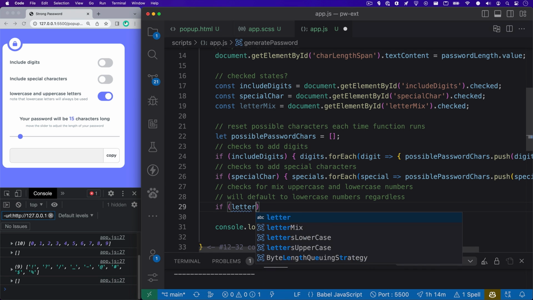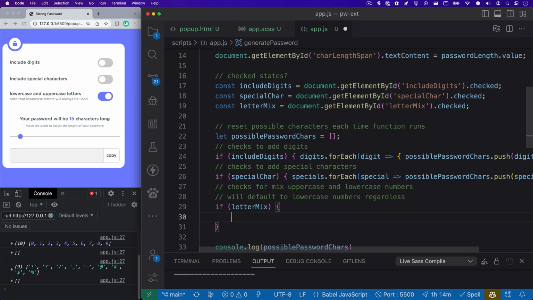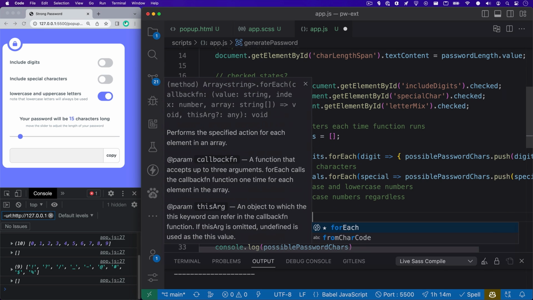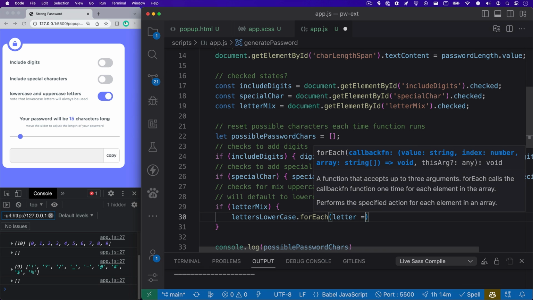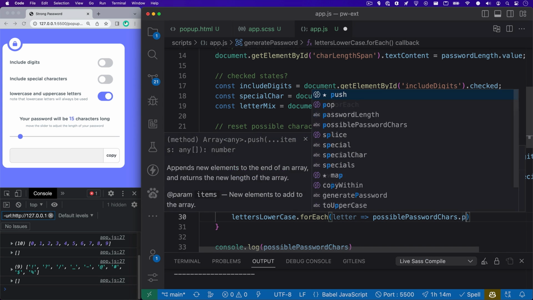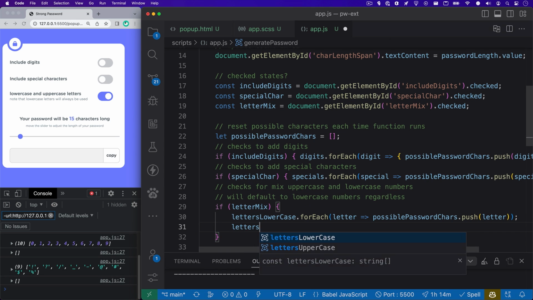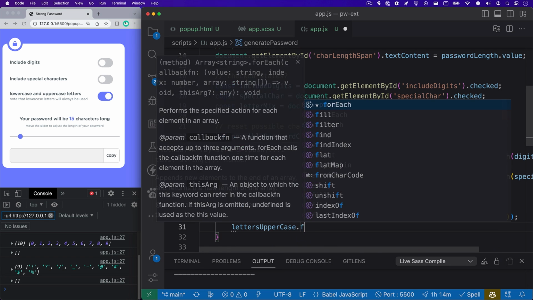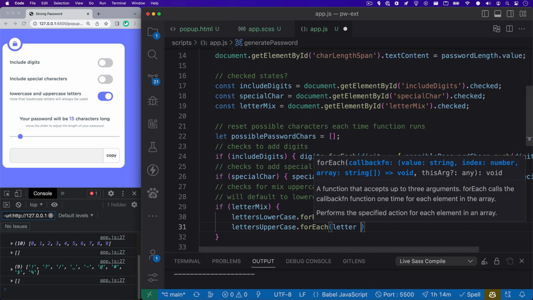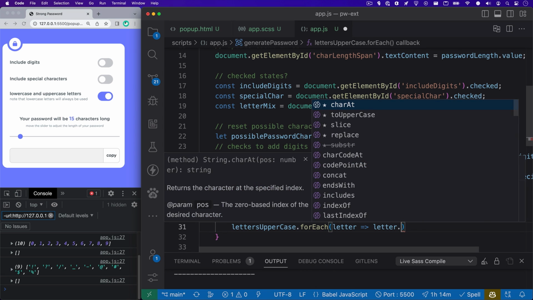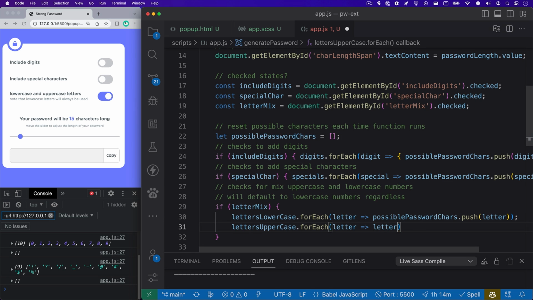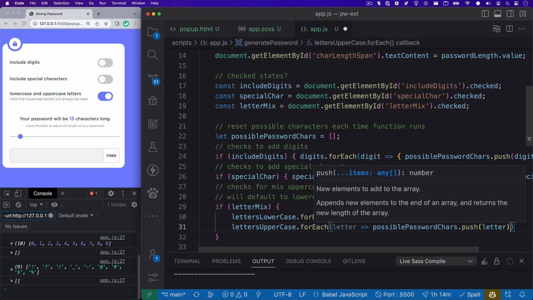Then I'll do the same for letter mix, but this one will be slightly different since we're going to be working with two separate arrays. One for uppercase letters and one for lowercase letters. We will always have lowercase letters in the generated password, so we'll need to write this condition accordingly. First, we'll check if letter mix is true, and if it is, we'll loop over the letters lowercase array and push each letter into our possible password chars array. And then we'll do the same for uppercase letters. We'll loop over each letter in that array and also push it to the possible password chars array.